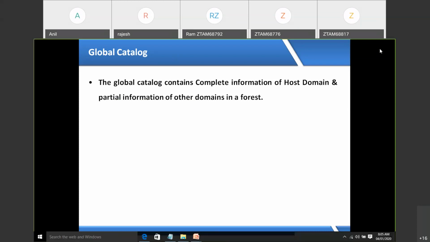Whereas the 5 roles, which are called FSMO. FSMO means Flexible Single Operational Master. They are not present in the ADC. They are present only in the DC. The first 5 only in DC. But the last 3, RID, PDC, infrastructure, will be present in DC, parent DC as well as in child DC. But child DC does not contain the first 2, that is naming master and schema master.